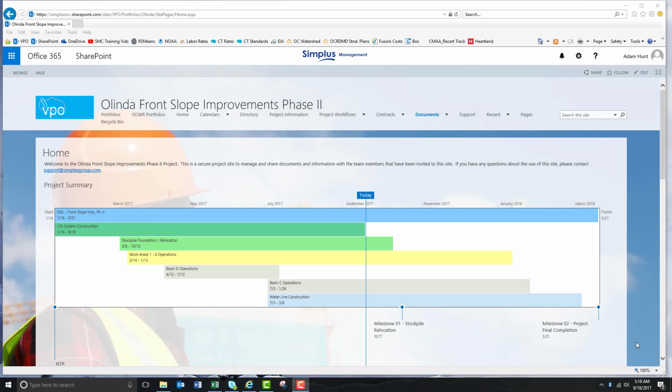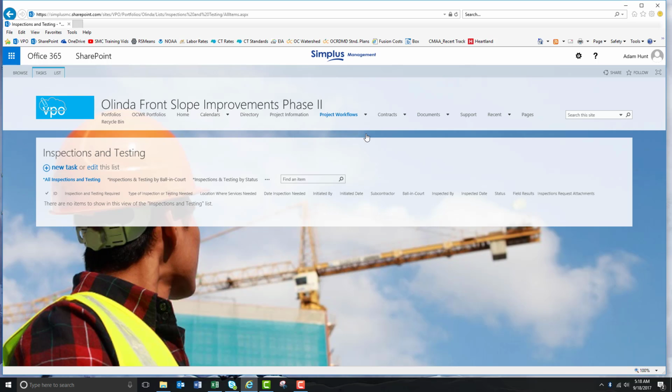This video will focus on the Inspections and Testing tab, which you can find under the project workflows. So get into a project, and again you can find it as a second option under the project workflows tab. Once you click on that, it'll bring you to the main page for inspections and testing, where you can click on New Task.